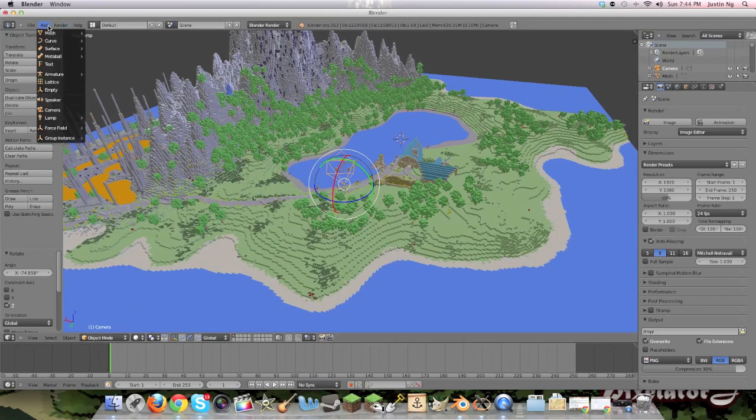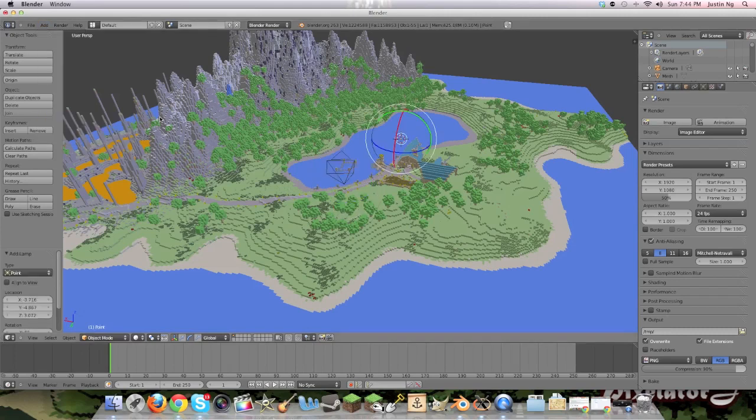Now, without light, everything is going to be black. So all you need to do is add a lamp. You don't select sun, spot, hemi, or area. You select point, since that would give you the most natural look. That would be right for Minecraft.